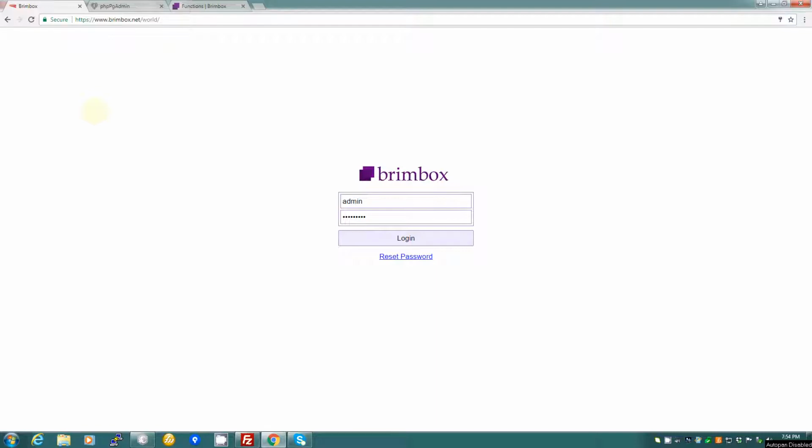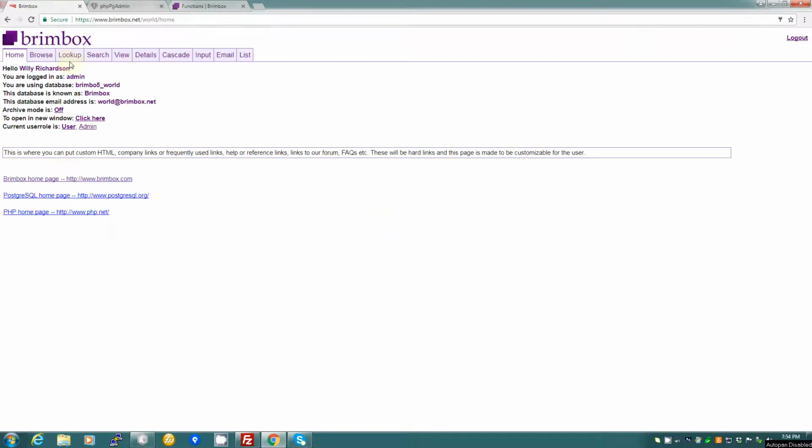When we get to Brimbox, we get to a login screen. Because this is a database, although it's web-based and it is actually a website, it's not a CMS, it's a database program. It's a database framework. So I'm going to log in here, and when we log in, we get to the Brimbox web database interface. That's what we're calling a web database interface, because it's sort of a new concept.